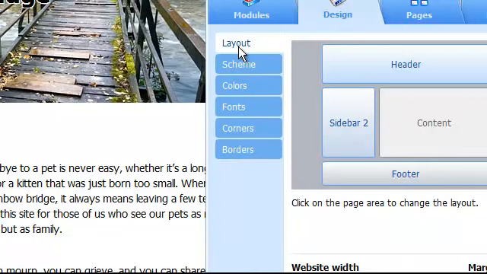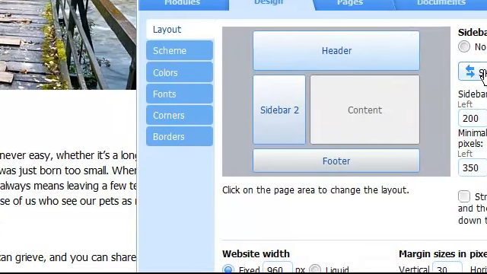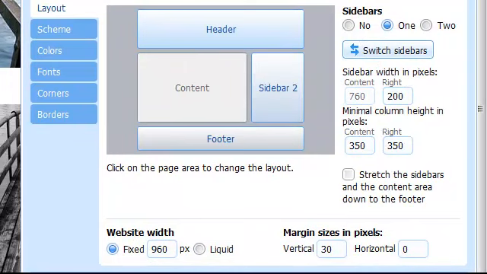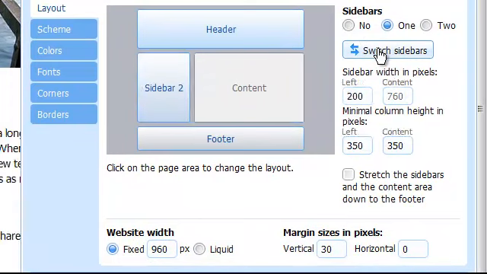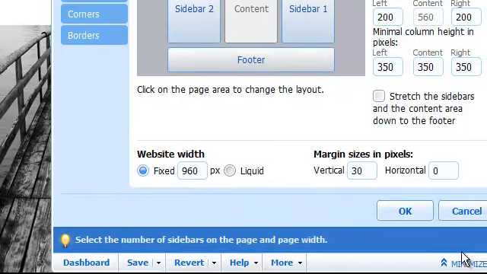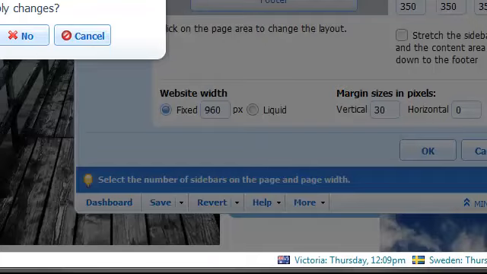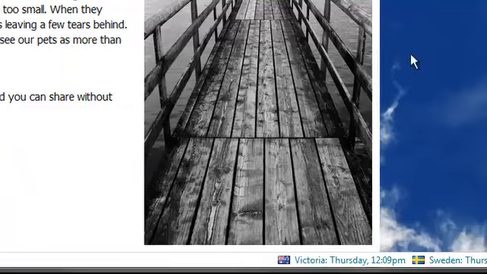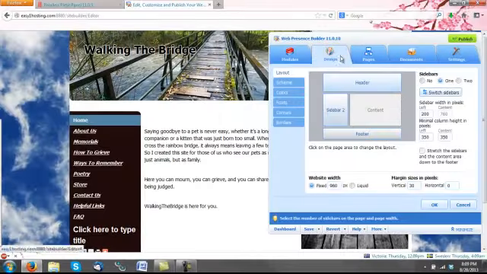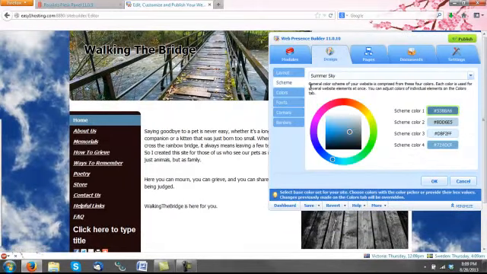If I wanted to change the layout of my site, maybe changing where my sidebars were, I could tell it to switch sidebars. You notice that the sidebar I had with my menu goes back and forth. I can also say that I want two sidebars. And if you'll notice over there, the other sidebar was over here. Sorry. If I wanted to change the scheme, meaning the basic colors, right now it's on summer sky.